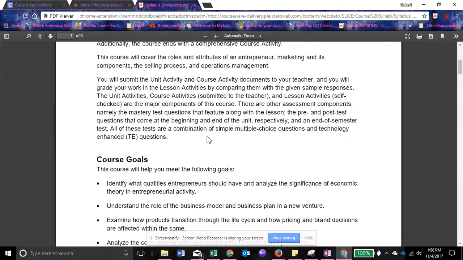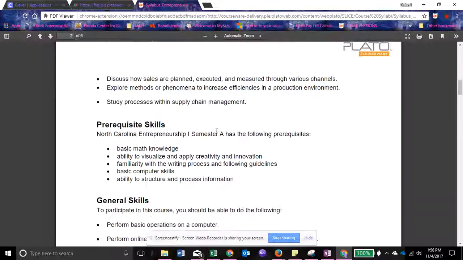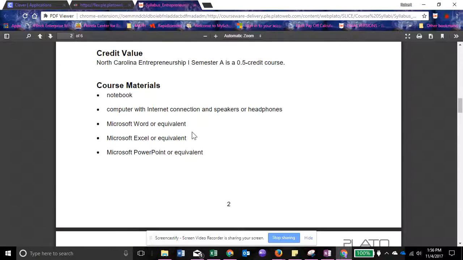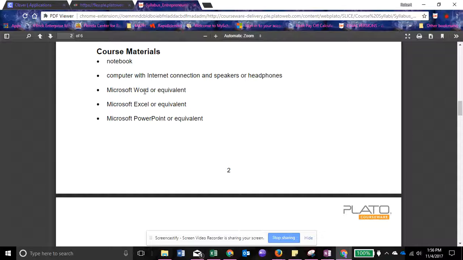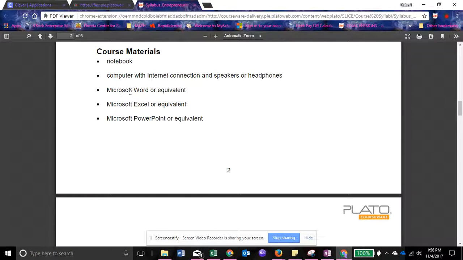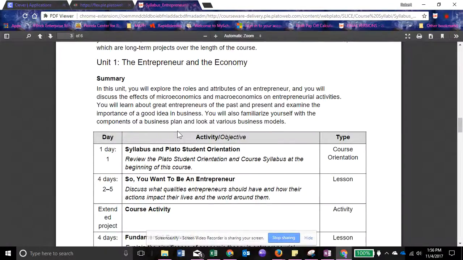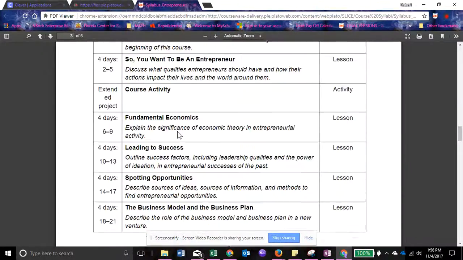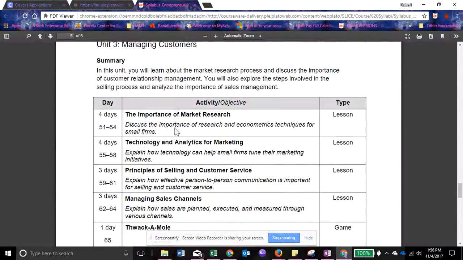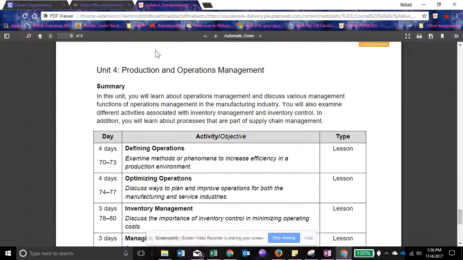Here, let's look at the syllabus for entrepreneurship. When I click on that, it gives me overall the goals of the course, prereqs that they should know before they even try this course, and if they need anything to utilize the course. So it's saying that they need Microsoft Word, Excel, and PowerPoint to help them do this. Of course, a computer with internet and a notebook. They suggest a pacing guide for it, which lessons to do. And so that's pretty nice to already have at your disposal to utilize in the classroom.